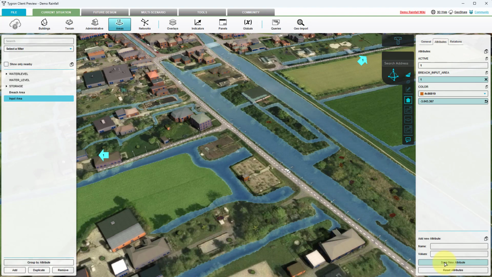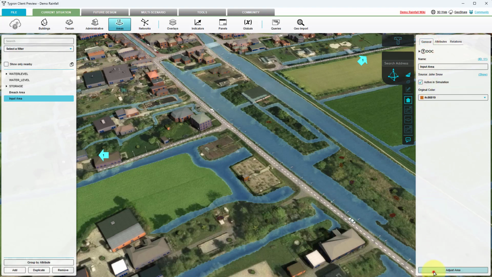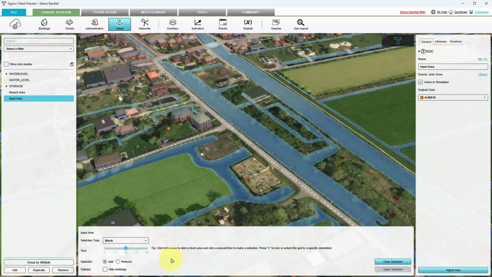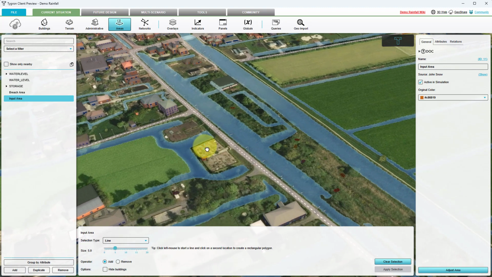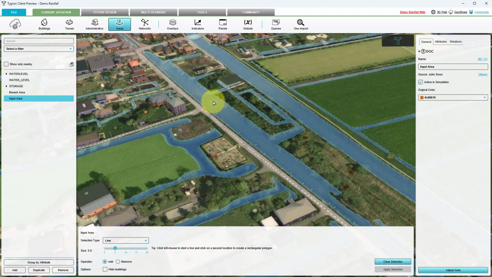Finally, we have to provide a polygon of where the area is located. Select the General tab and click on the Adjust Area button. In this situation, we first select the line brush type. Secondly, we adjust the size of the line to 5. We then move our camera to the location in the water on the right side of the breach.